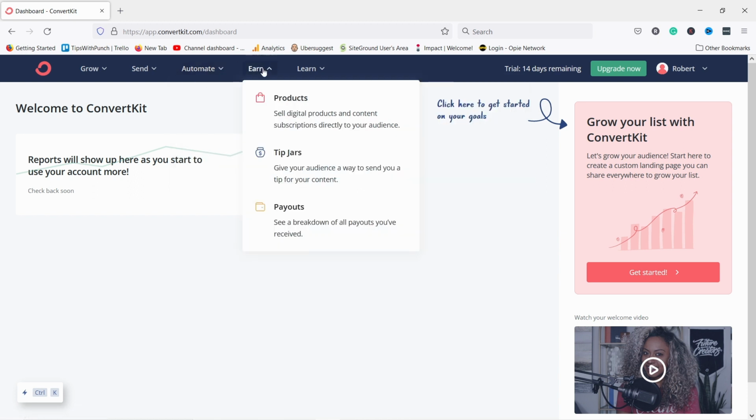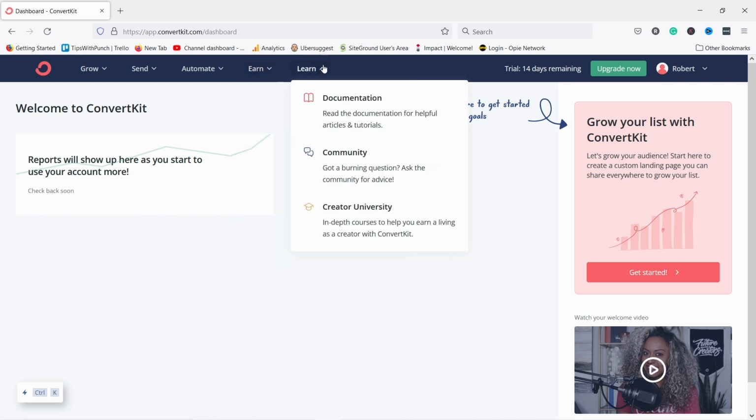Then you have the earn section where you can create products and tip jars, and then the learn section. This is where you can find tutorials from ConvertKit about their tool.